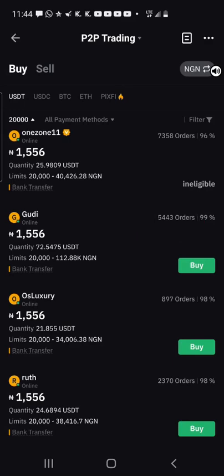Then their trade accuracy must be 90% and above. Then their orders should be 1,000 and above. That's very important for you to deal with anybody, and you check if the person is currently online. If the person is not currently online, then you should look for someone who is currently online.